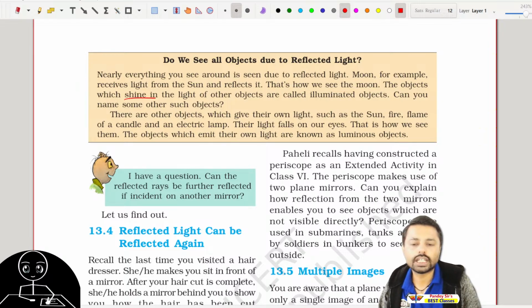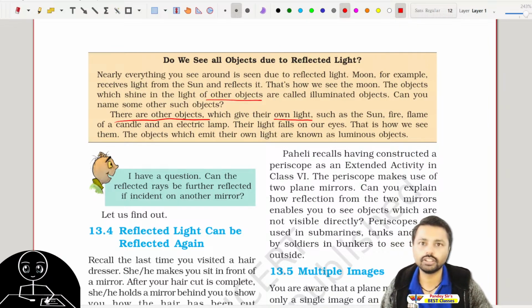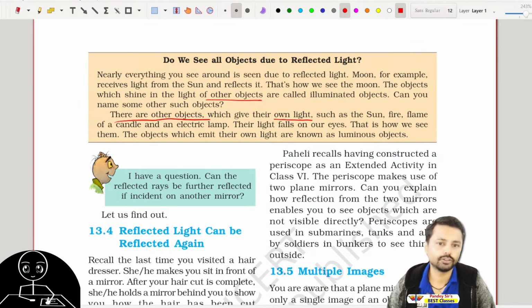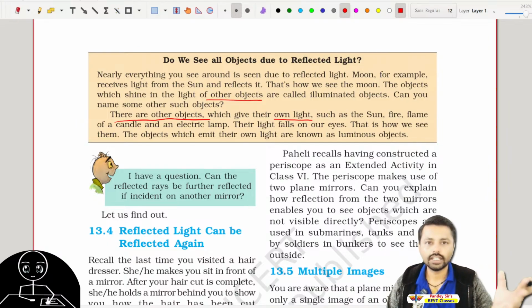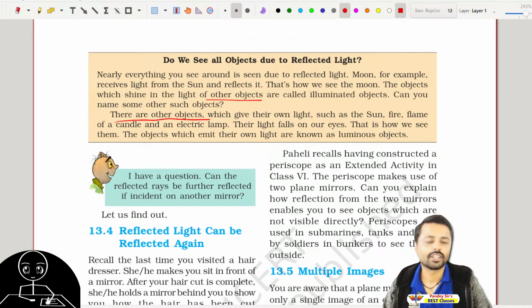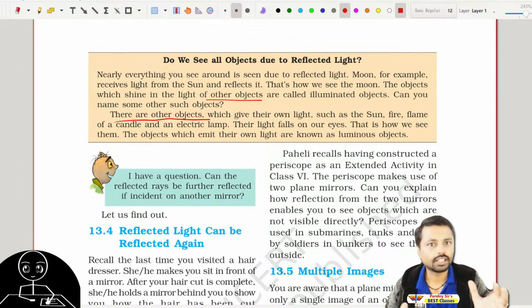The objects which shine in the light of other objects are called illuminated objects. Can you name some other such objects? There are other objects which give their own light. Many objects actually give their own light, mostly the bulb itself, which we call light also. Switch on the light. The stars, as I said earlier, and obviously the sun. And also bright student, you.